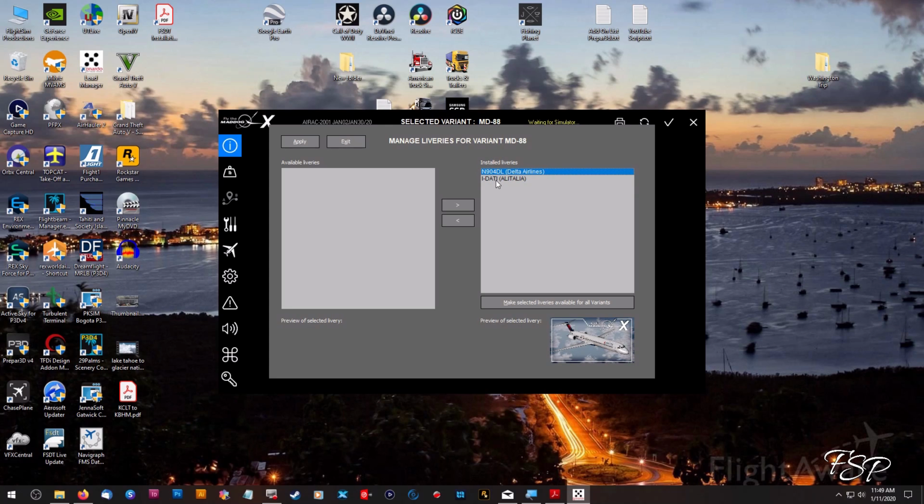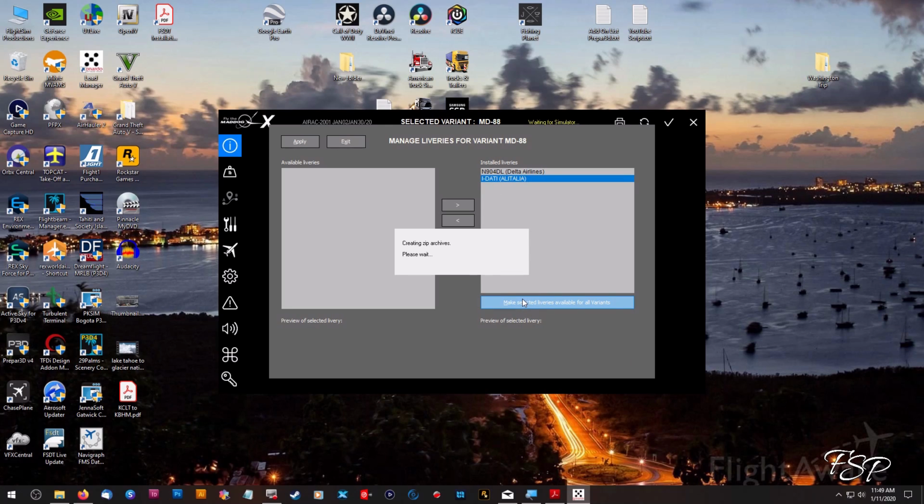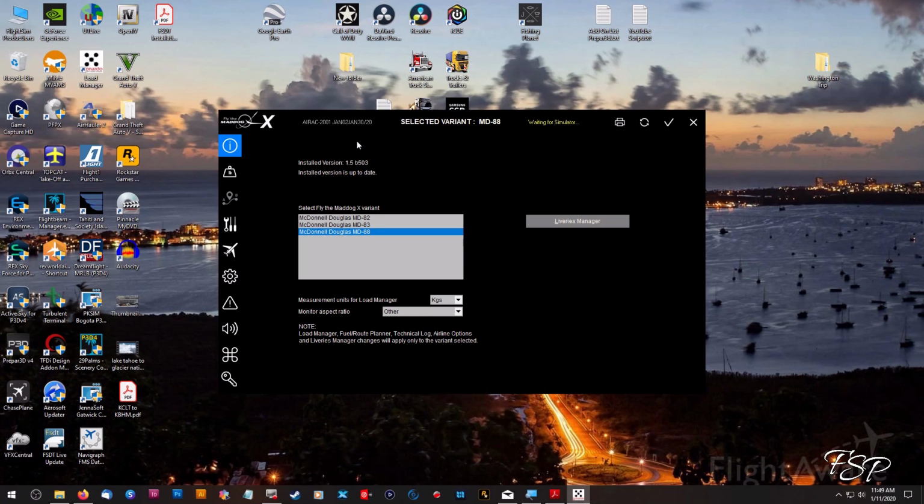And sometimes you get a preview, sometimes you don't get a preview. But they usually install. After that, you're going to hit that button again and make sure you hit apply. And that's going to install the livery. Now you can do that, and by hitting that other button, you're making the variant for all three of the different models of the MD-80. So you don't have to go back in and do that.